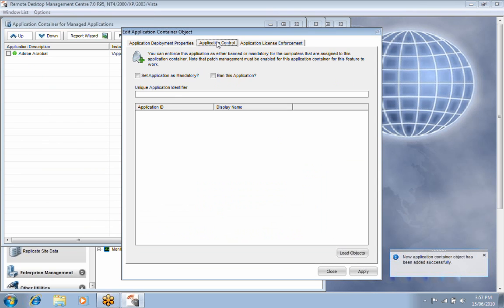Okay, if we now take a look at the properties of this particular application, we'll see there is an application control section. This is the patch management setup. Now, in order to determine whether or not the machine has the application installed, we need the unique application identifier. Usually we're not going to know this offhand. In the case of Adobe Acrobat 9, it has one of the standard long hex ID ones, so we need to find that.